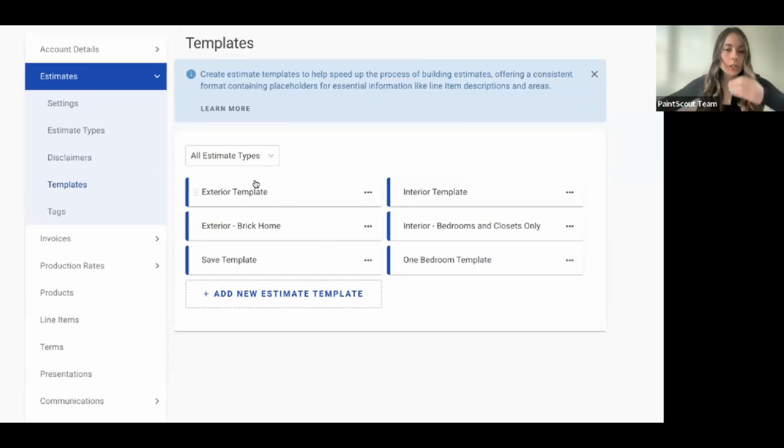Here we have the template section of your account settings. Now we do have an entire webinar dedicated to building templates. So again, I'm not going to take a ton of time to go over templates here. But what's important to understand is that templates can really save you time when you're building estimates. It can also promote consistency between all of your sales reps.